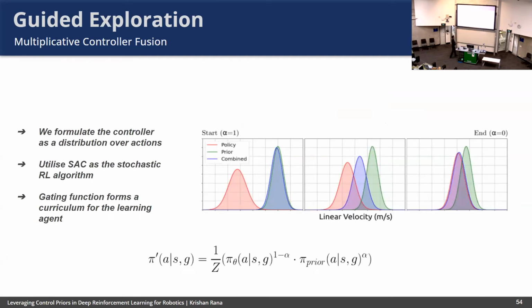So over the course of training, during the start of training, our sampling distribution is this combined one. We sample from the classical controller distribution, and then with the gating function, we gradually transfer over to sampling from the policy distribution. So this gating function actually forms a curriculum for the learning agent, right? We have this guidance, and we slowly anneal the classical controller out of the system.